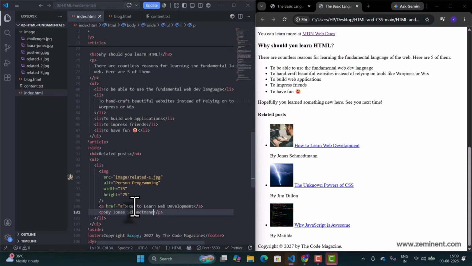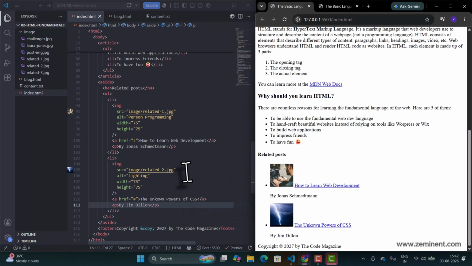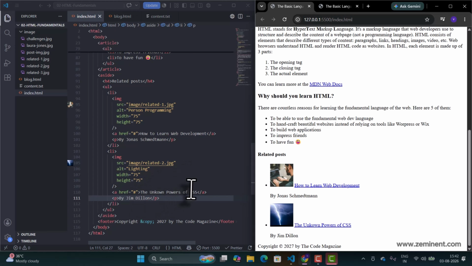So notice that one list item can contain multiple child elements, not just text. It can contain images, links, paragraphs, and much more. And the remaining also will be the same. You can see both of them, which are above the footer. Now let's add the third one also.